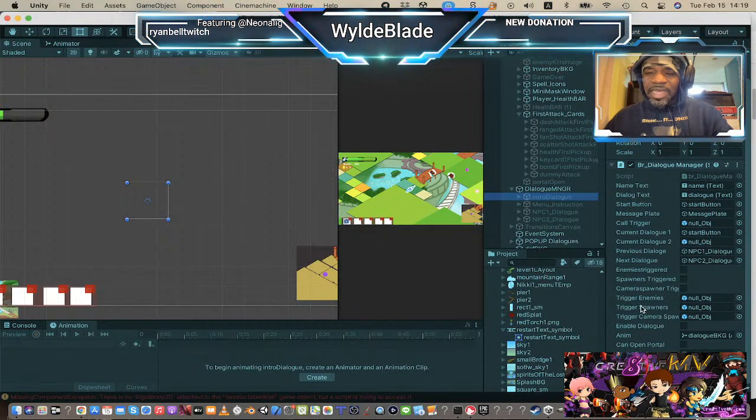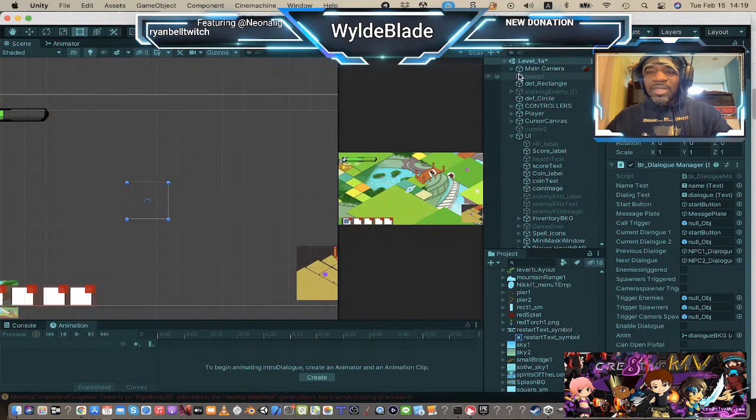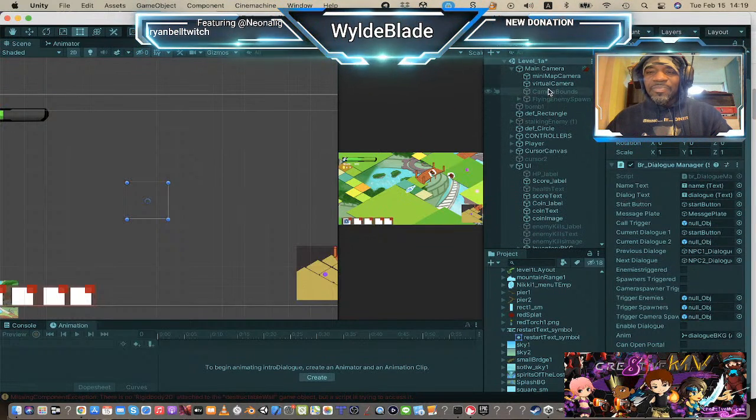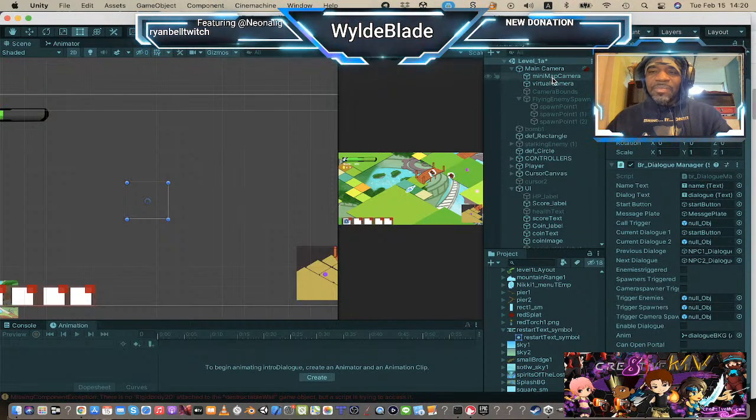That's what you're looking at on this one, because right now this particular intro dialogue is not going to trigger anything. It's not going to trigger enemies, it's not going to trigger spawners, and it's not going to trigger the camera spawner. The camera spawner is this thing right here, these things right here. These are normal spawners, but I've actually parented them to the main camera because I want them to follow the player around.